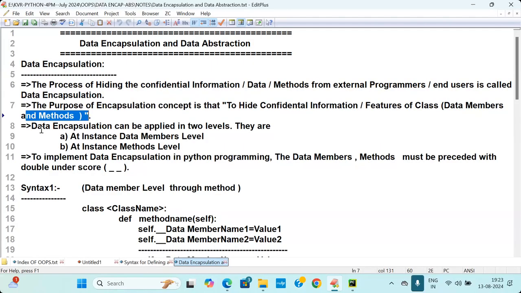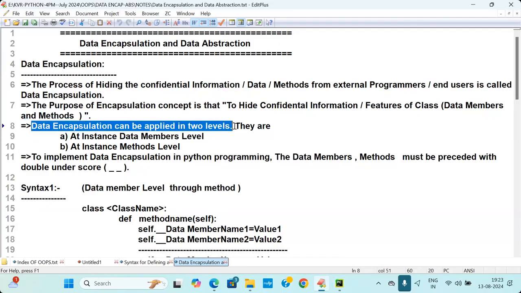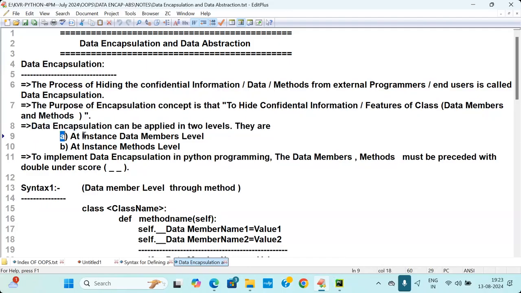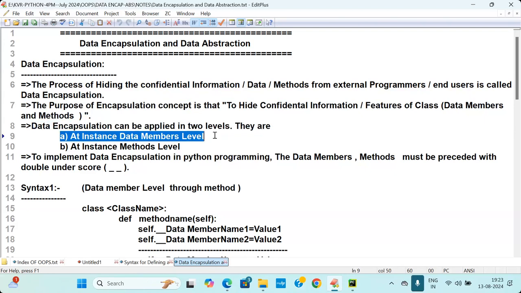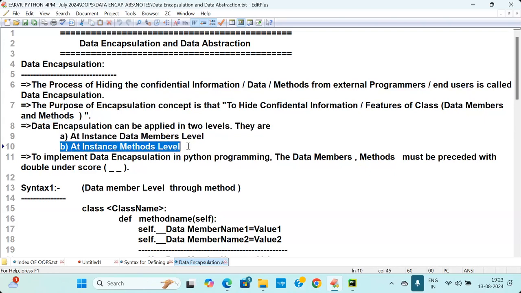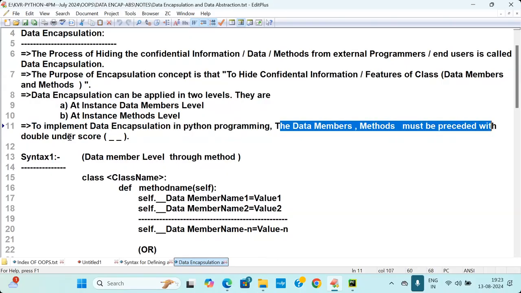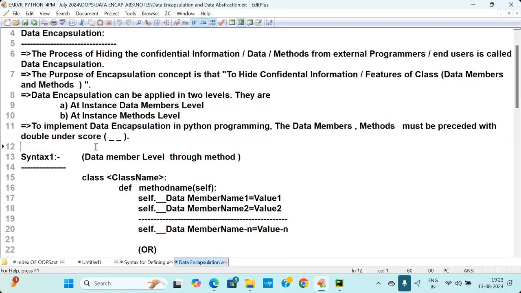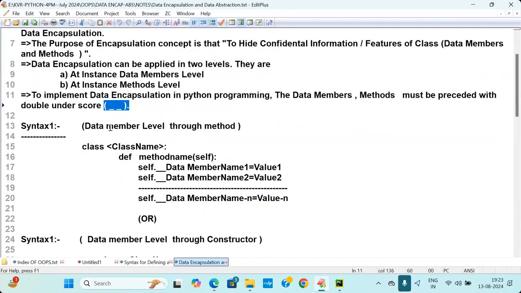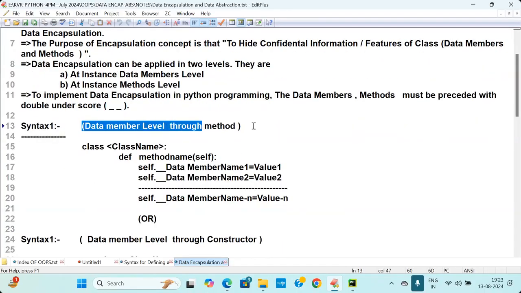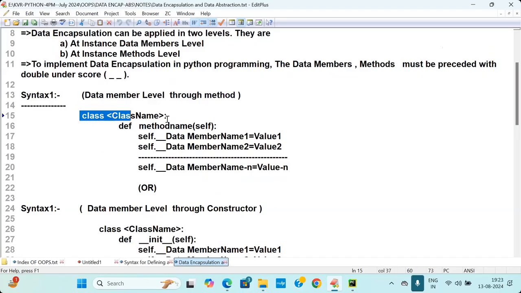Constructors we don't hide. Now, data encapsulation can be applied at two levels: at instance data member level and at instance methods level. To implement data encapsulation in Python programming, the data members and methods must be preceded with a double underscore. So data member level through a method: class name, def method name of self, self dot double underscore variable name, like that I wrote it.